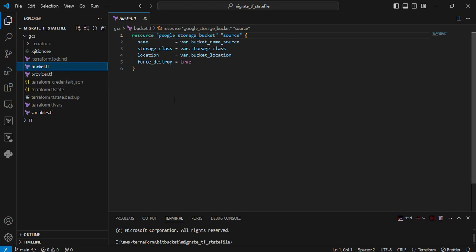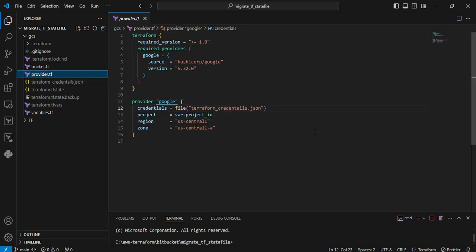Next file is the provider.tf file. The provider block establishes the connection to the infrastructure. You can see here for credentials, I'm using the service account JSON file. For this service account, I provided the necessary permissions so that it is able to create the bucket. Next are the project, region and zone, according to the project demo I created. These can vary from project to project.